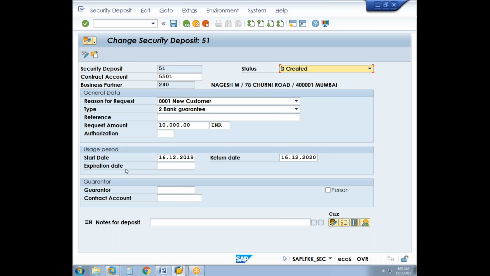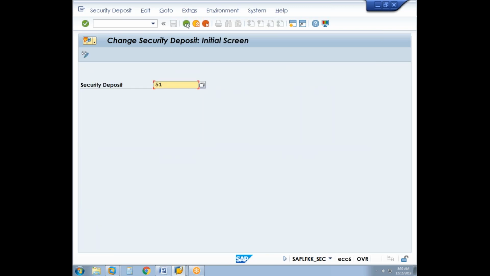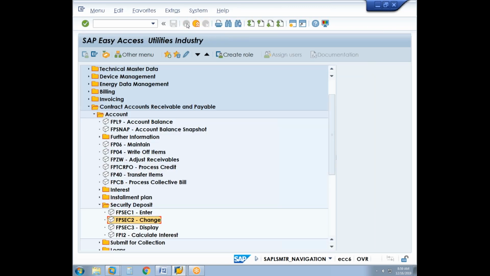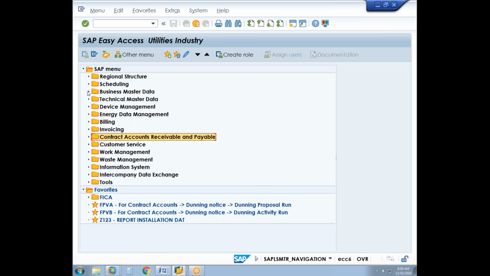When you release the security deposit, the amount will be added to the contract account as open credit, which you can adjust with the open debit items. Okay, as long as it is still held in the contract account as a down payment, it is locked against clearing. It cannot clear any open items. Okay, that's the process. Now we'll see the third method, how to create a security deposit request using the move-in process. Okay, because in ISU, the contract is created when the move-in happens.